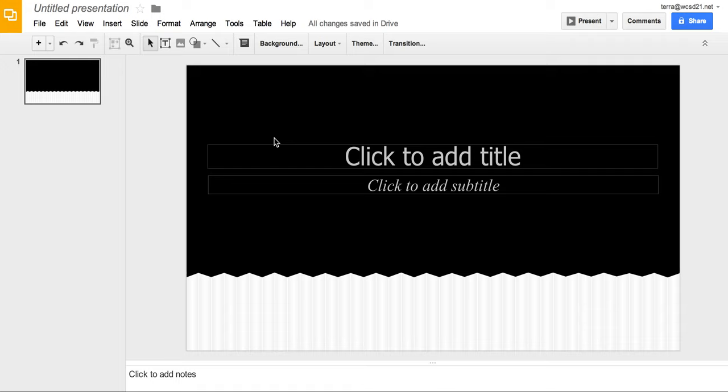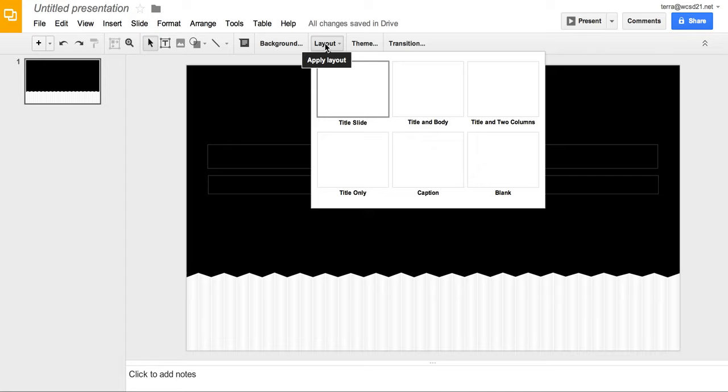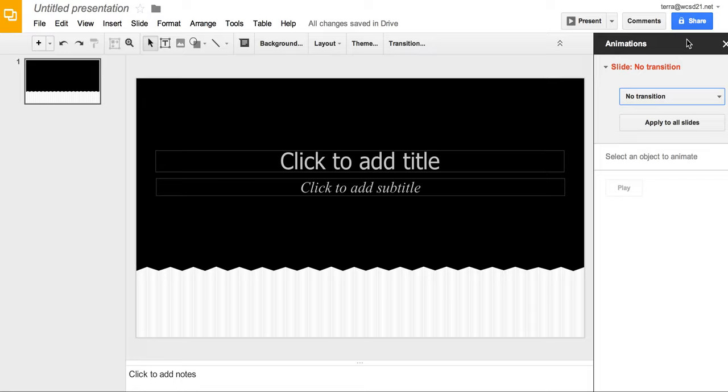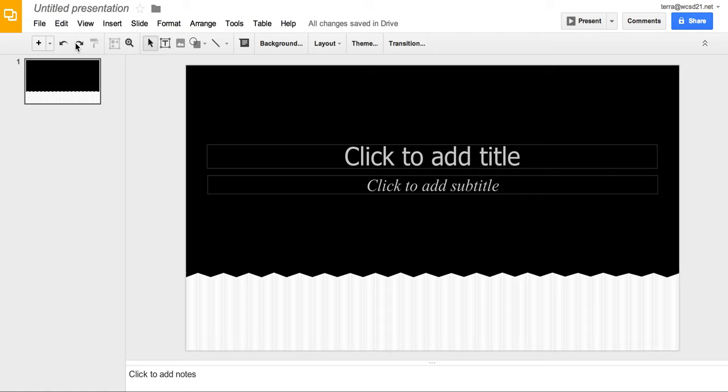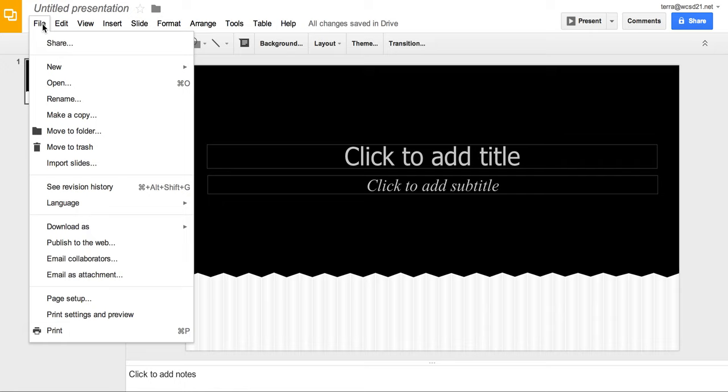You can change the background colors, you have the different slide layouts, you have transitions just like in PowerPoint. Okay, you can rename it. So I'm just going to click through on the menus. The revision history is awesome when you have more than one person working on a slideshow because you can see who made what change to it. So with students, if some student goes in and deletes something that someone else had done, you can go back to right before it was deleted and restore it.